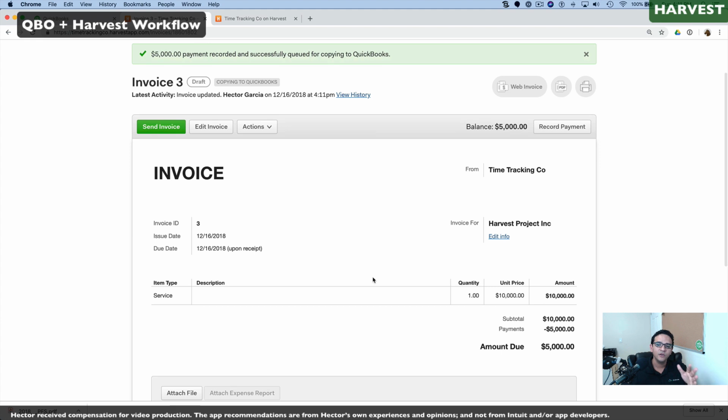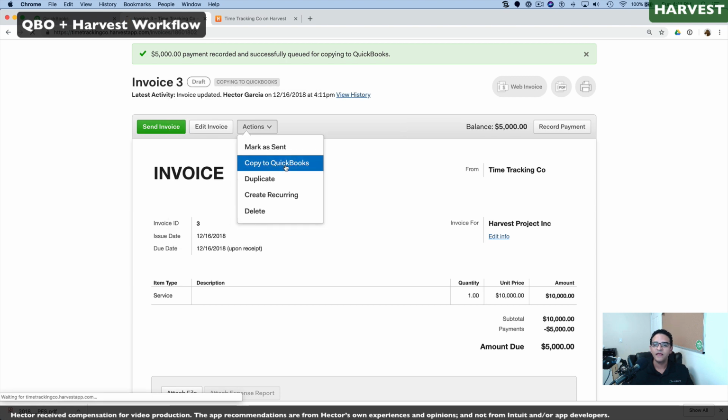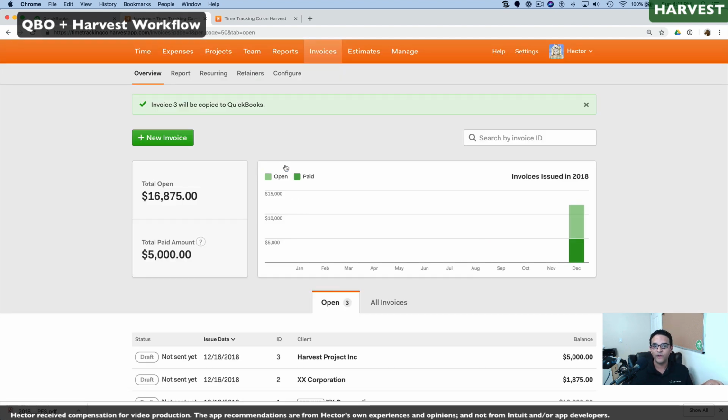Inside Harvest, you will have open invoices with the payment information. Automatically, invoices and payments should sync straight into QuickBooks. If they don't, you can click on Actions and click on Copy to QuickBooks, and that information is going to be sent over to QuickBooks. Now let's go into QuickBooks to see what that looks like.